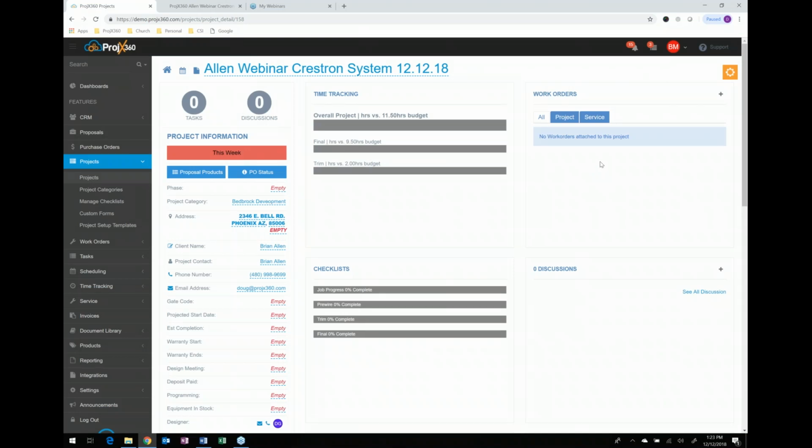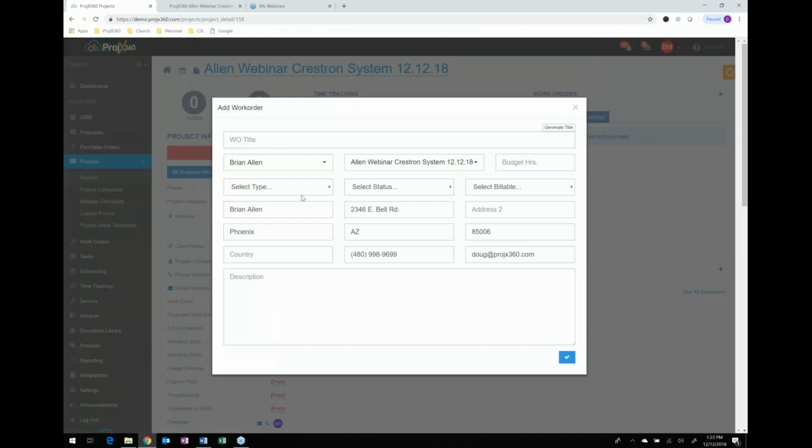Over here, you would see all the work orders that have ever been created. And you can create a work order right from this page if you want to by hitting the plus symbol. And it auto-fills everything in because we know what project and everything that we're on.